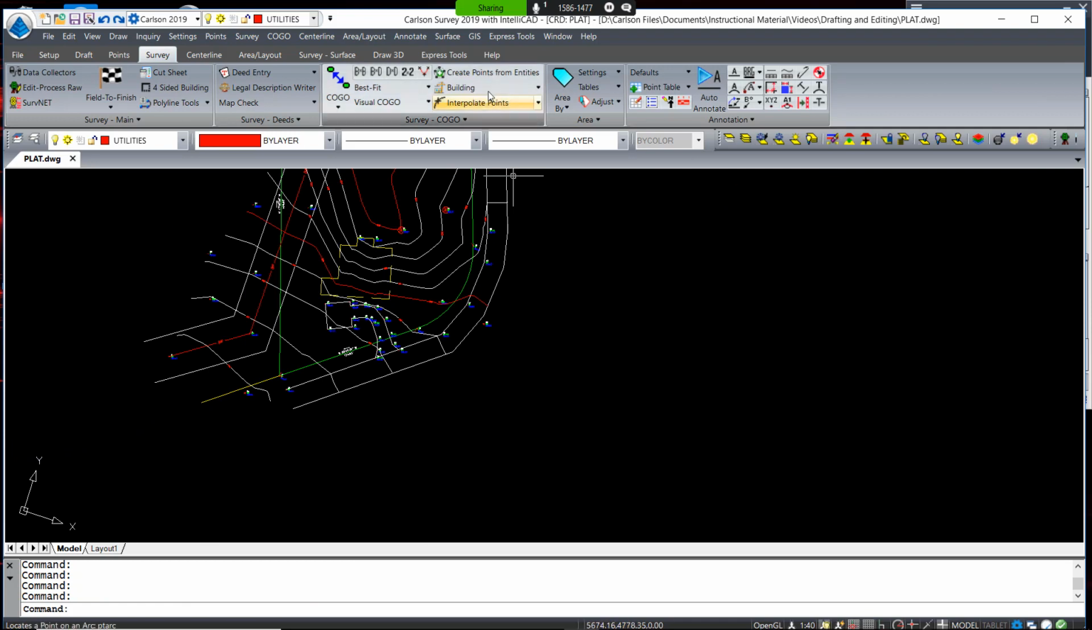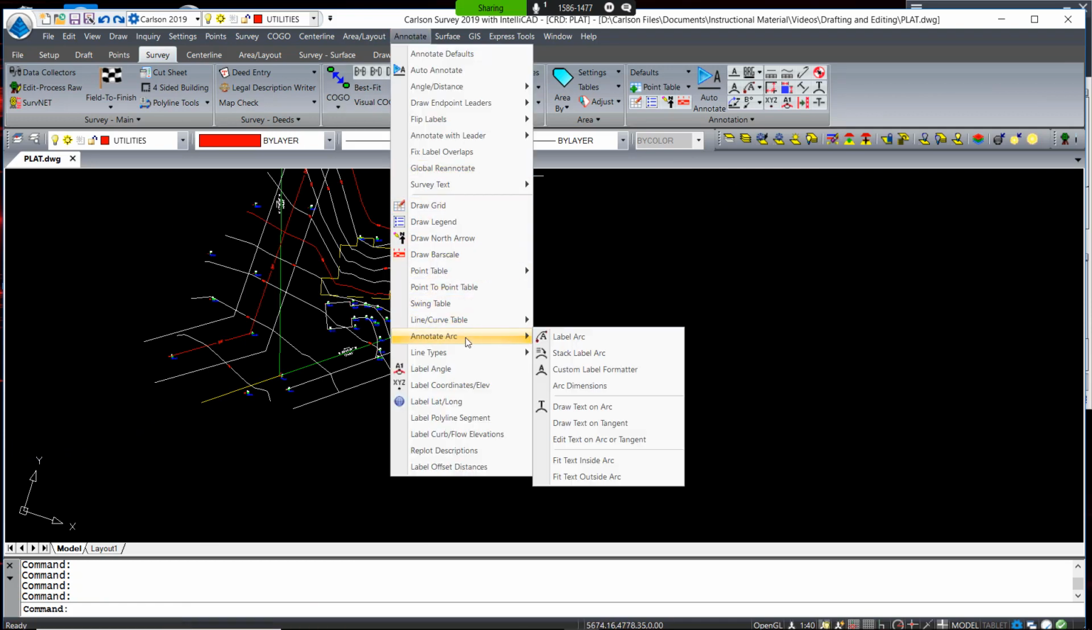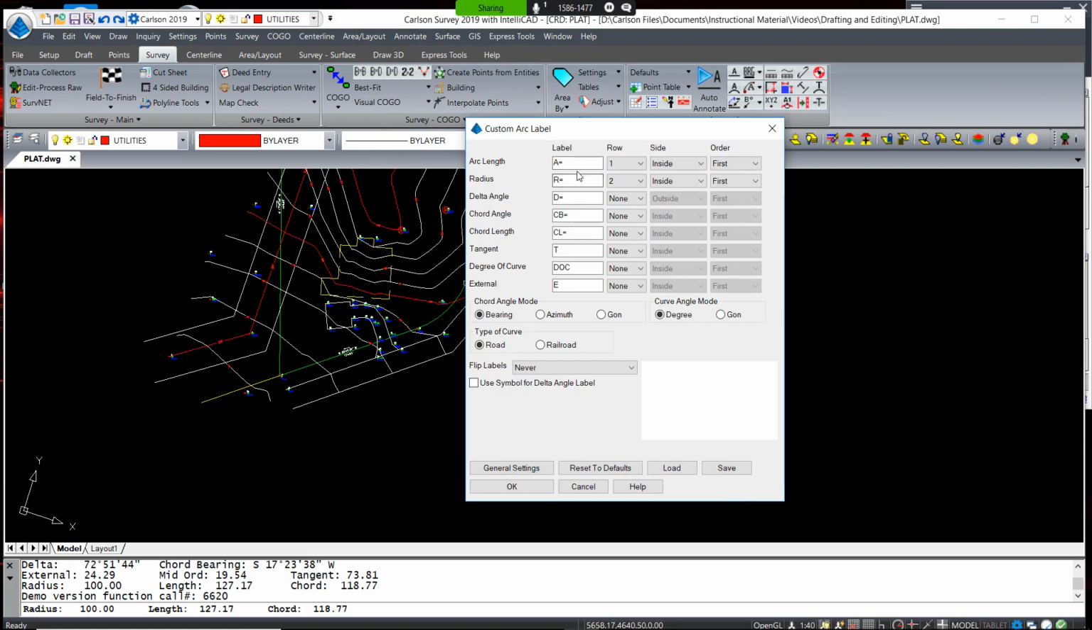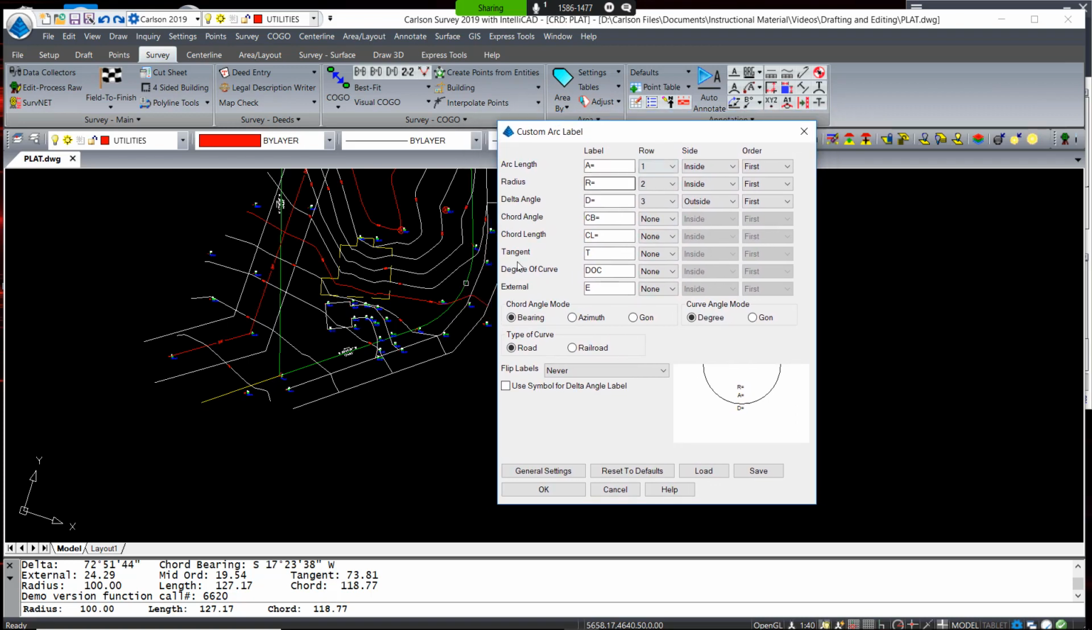For the curve, I will annotate arc and label the arc. I pick the arc, and I'm going to label the arc length, radius, and delta. You can choose whether the labels are going to fall inside or outside the curve.